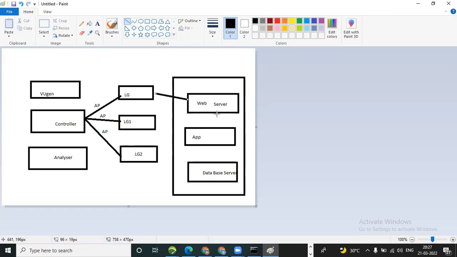After that, the web server sends it to the app server, and the app server sends it to the DB server. For example, I gave Kiran and Kiran123 as the password. Once I click on login, the controller sends it through the agent process connection to the LG, and the LG sends it to the web server. Okay, is Kiran123 there or not? And the web server sends it to the app server, asking is Kiran123 there or not, and it sends it to the DB.